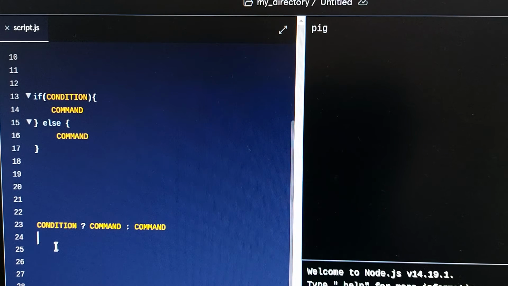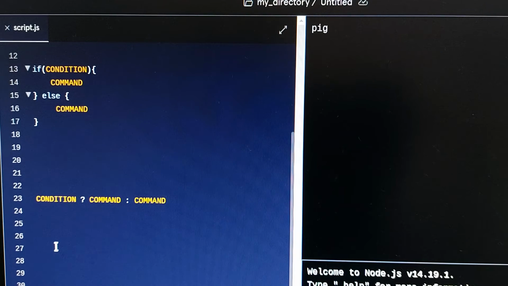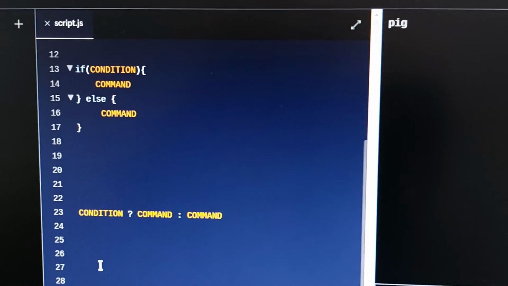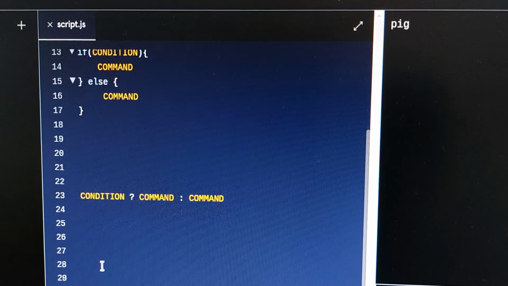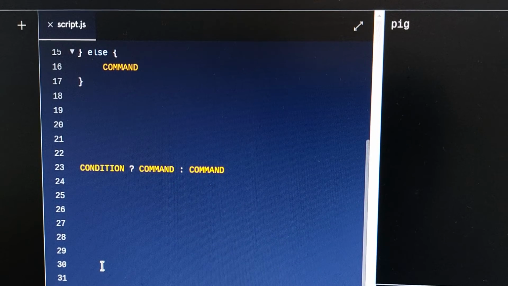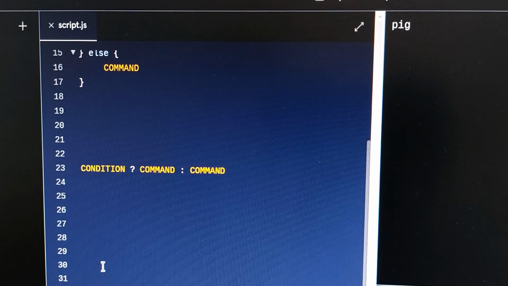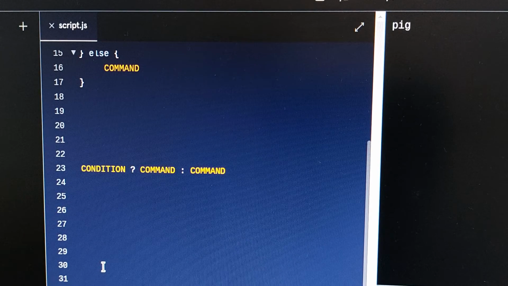And it is written exactly as we can see it here. I'm going to go in a bit closer. It's condition, question mark, command, colon, command. So a ternary operator is condition, question mark, command, colon, command. If you can remember that, you'll be able to remember how to write it. That's what you need to remember.